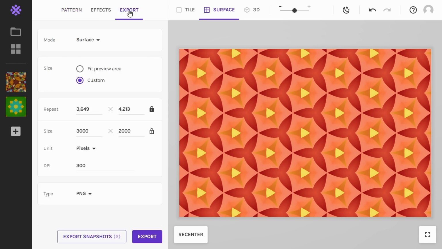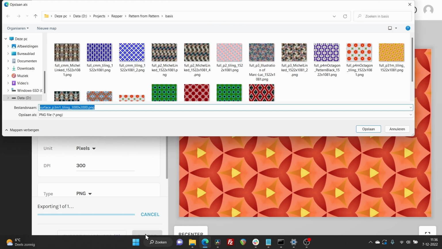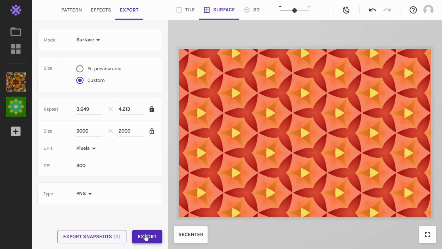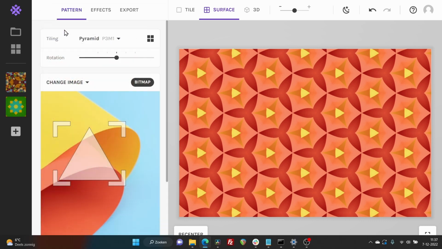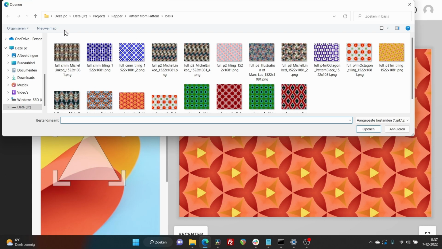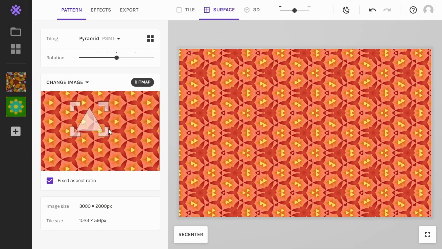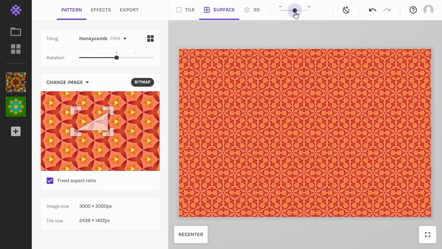Next, go to the Export tab, select a large size with 2 or 3 repeats, hit Export and make sure to save it on your computer. Now go back to the Pattern tab, hit Change Image and upload your new pattern. From here, I can start iterating and explore what happens when I repeat this pattern with various tilings.